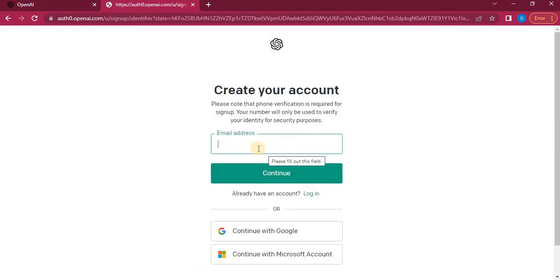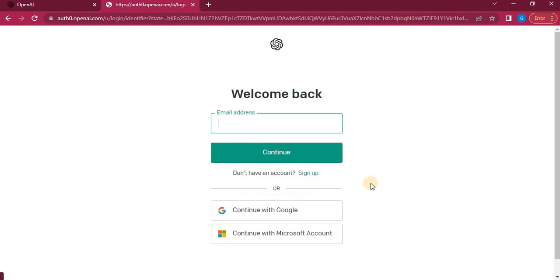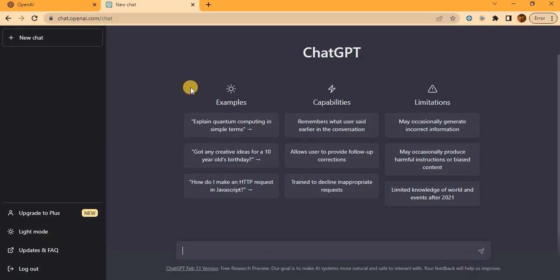You can start here by just pasting your email and creating the account, but I have the account, so I will just go with the login. So here I am on ChatGPT. The first thing to know is that ChatGPT is free for research. And as we put data into the chat box, AI will review that data and provide us the result.